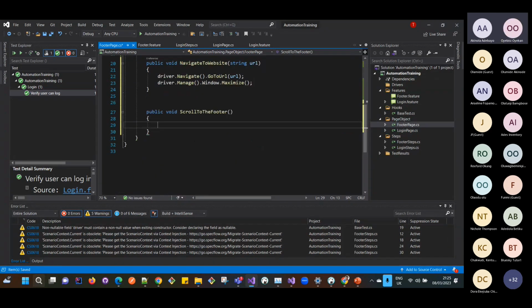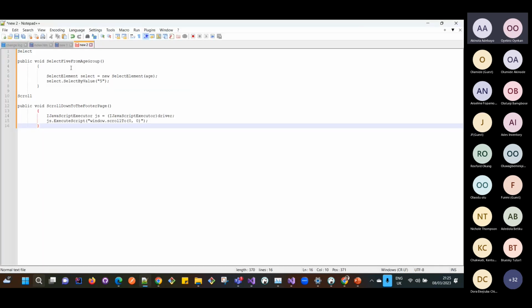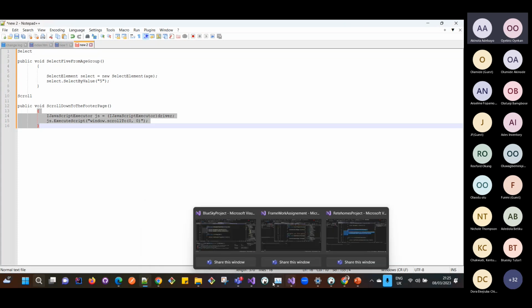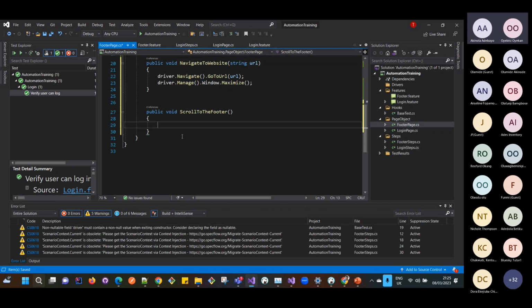So for you to scroll, there is a method for scroll. I think I got it somewhere. And this is the method for scrolling, scroll down to the footer page. I'm just going to copy it. This one, you can have it as well. You can have it handy, put it in your wiki page so that you can reuse it anytime. So I'm just going to paste this here. So that's the next thing I'm going to do.